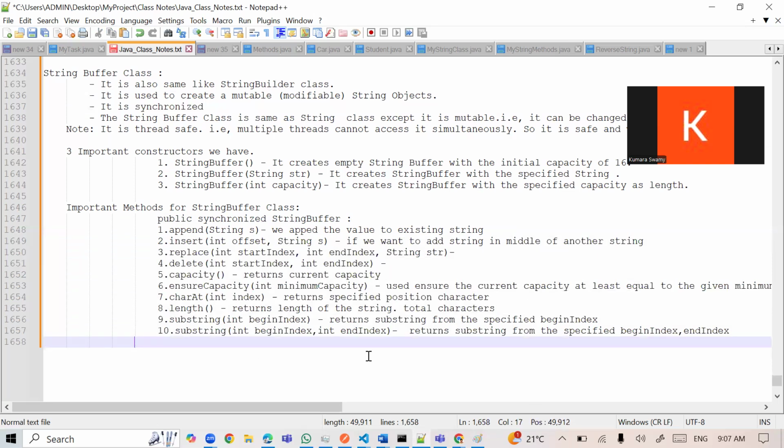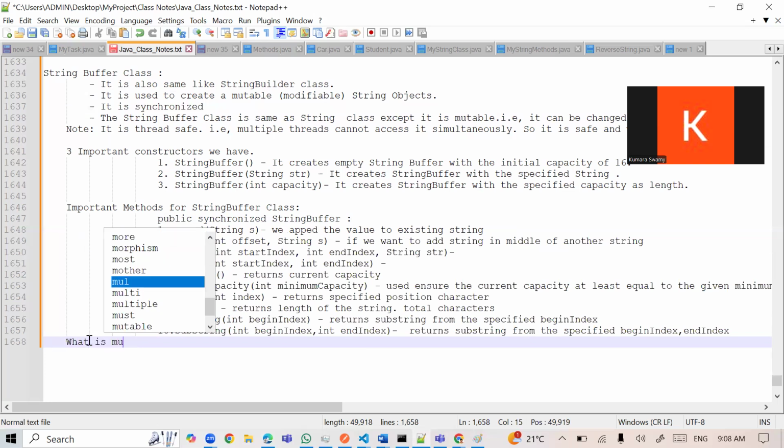So what is a mutable string? Mutable string means what? We are discussing mutable. What is a mutable string?